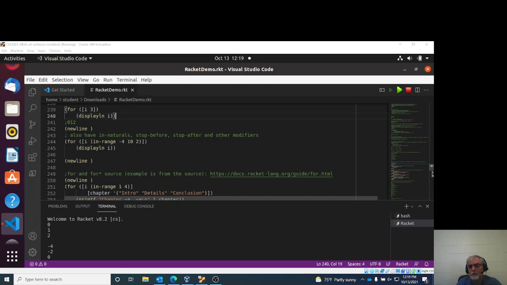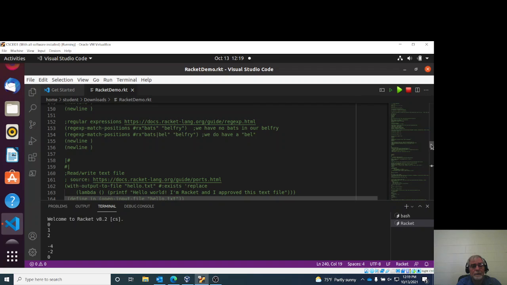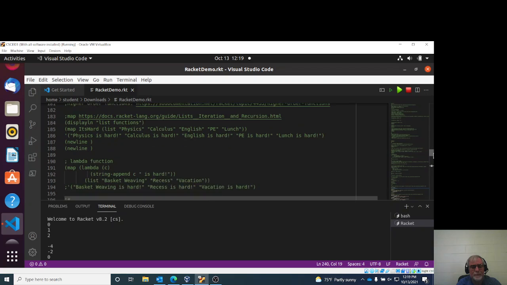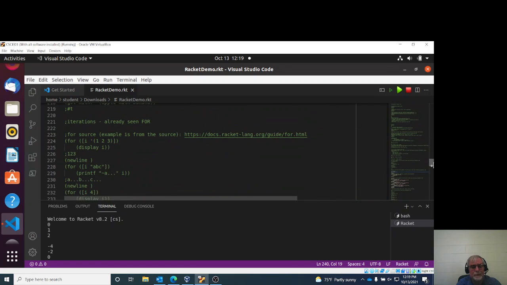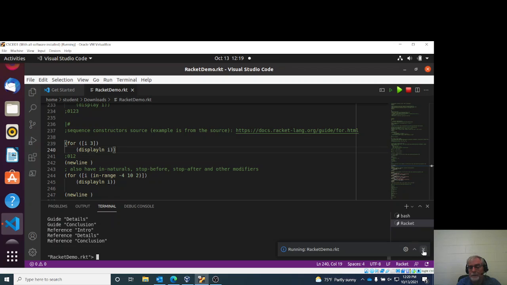And here's my code. Move it back just a skosh. Actually more than a little skosh. Here we go. Sequence constructors. Okay, I'll run the code. Okay, no errors. That's always good starting out.